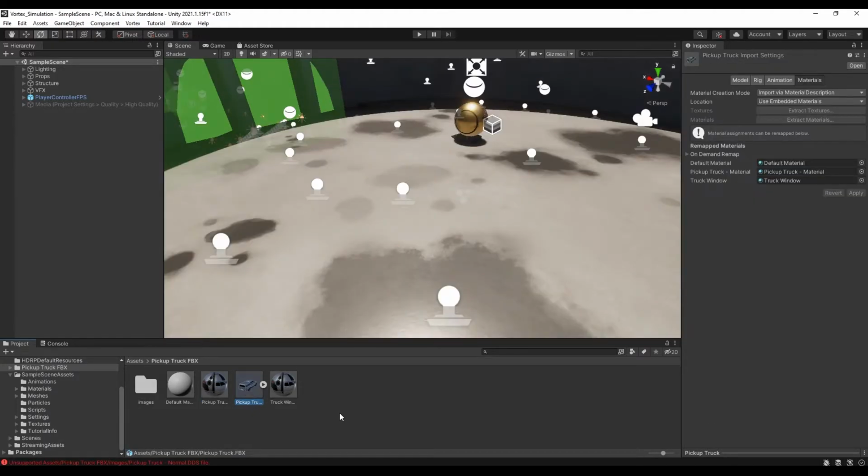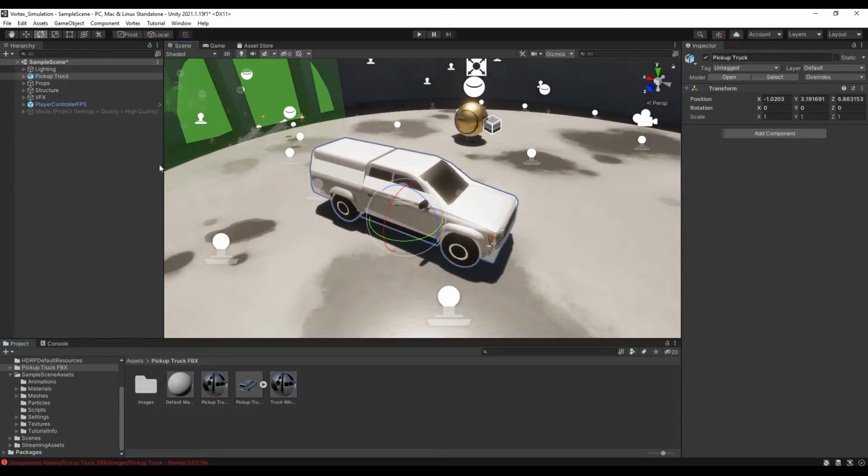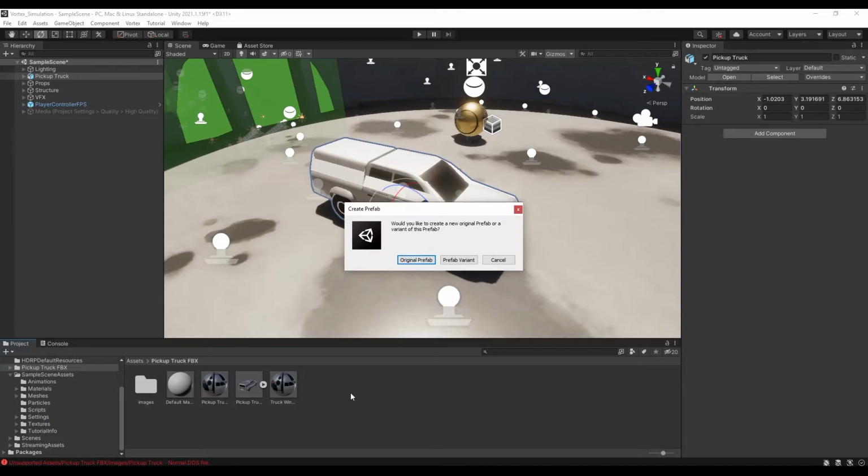So the next thing we're going to do is create a prefab from this Fbx file. To do that, let's insert a truck in the scene, and then from the hierarchy view, simply drag and drop that object back into the Explorer, and then click on Original Prefab.